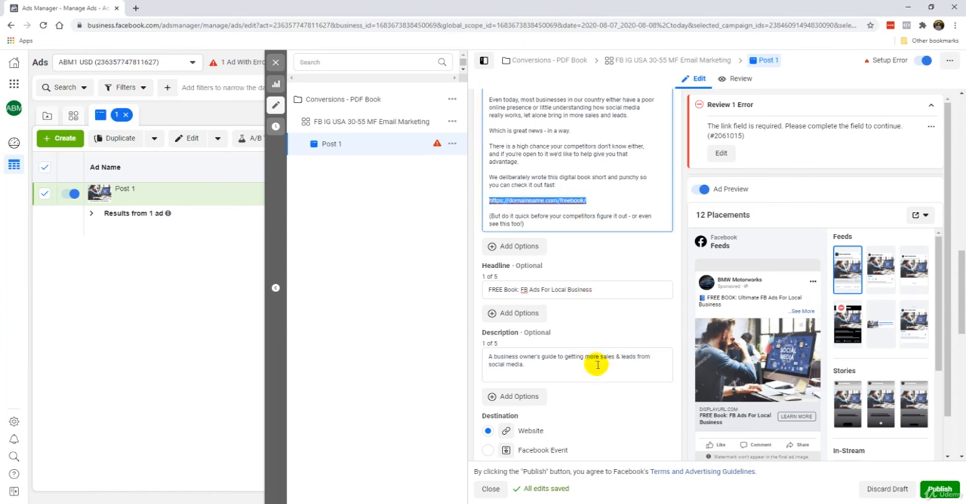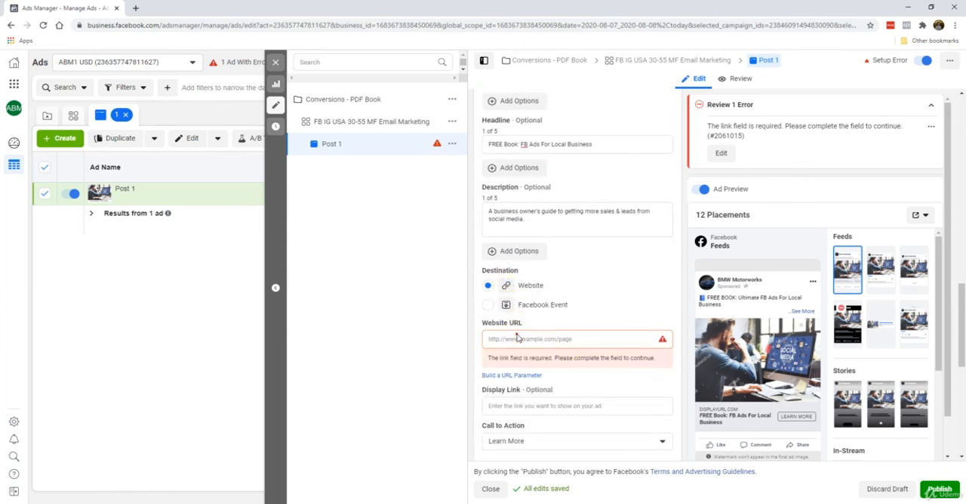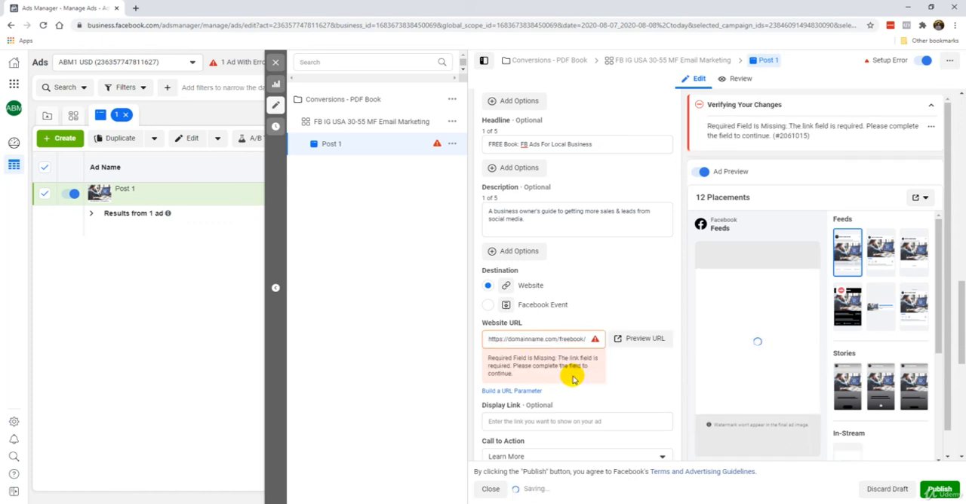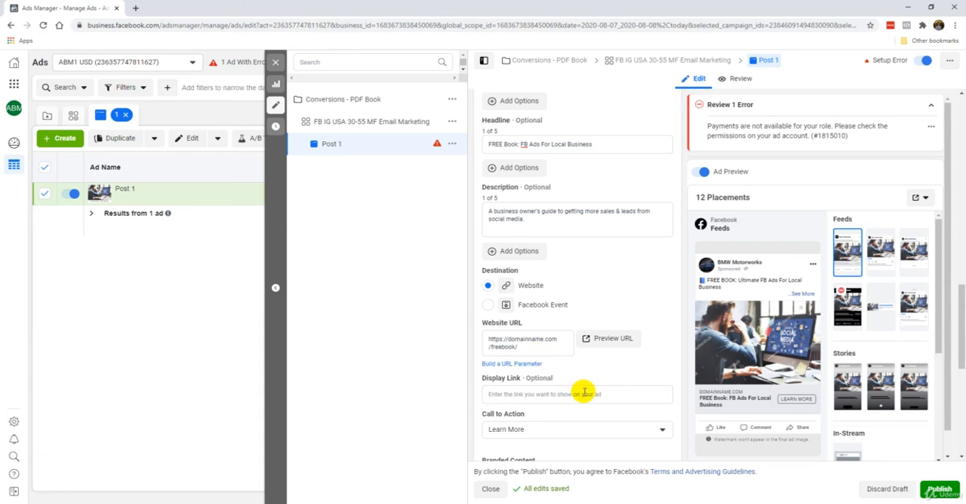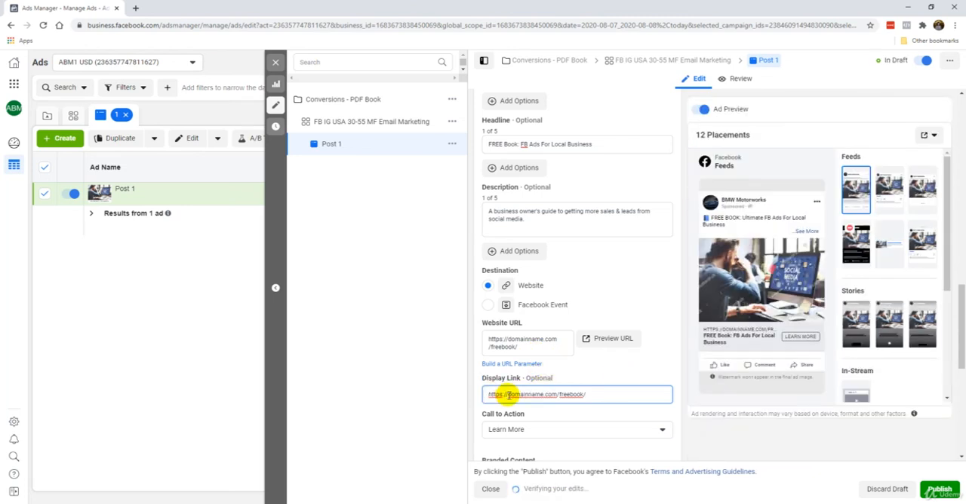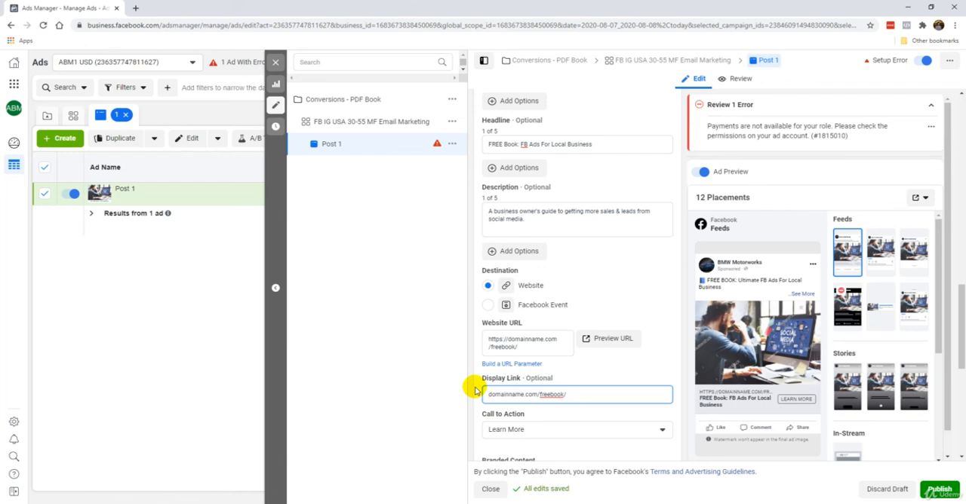And next, we're going to go down to destination website, and you're going to put in the website URL. So this is the link to your sales page or your landing page for that matter. The address that I'm putting here is made up, by the way. It's obviously not real. I'm just showing you as an example. But of course, please make sure that this website already exists and that your Facebook pixel is already installed correctly. And after that, display link, you might notice it's the same. You can actually just copy back here and remove the HTTPS to make it look a little bit neater. And there we go.